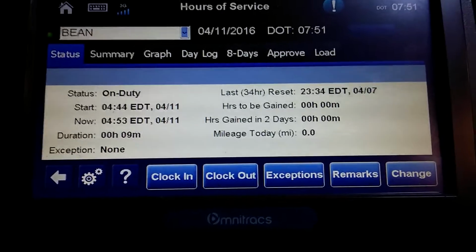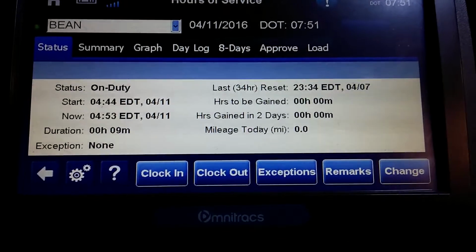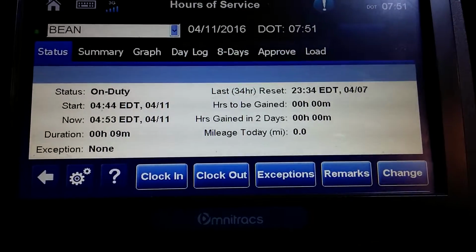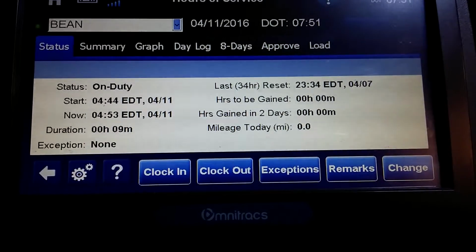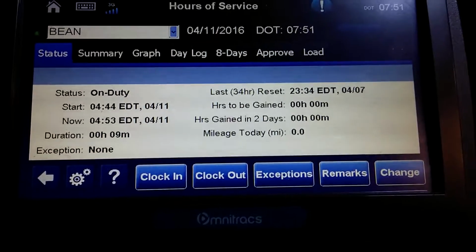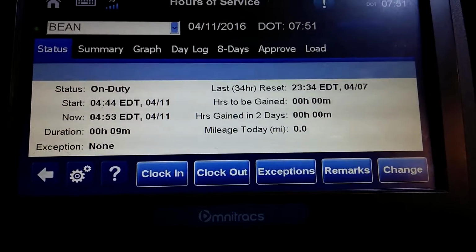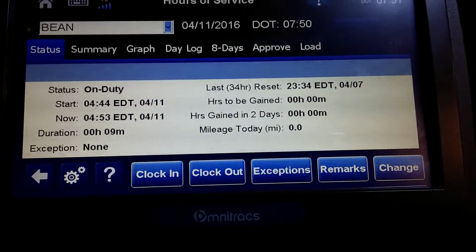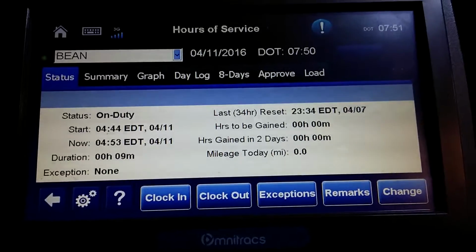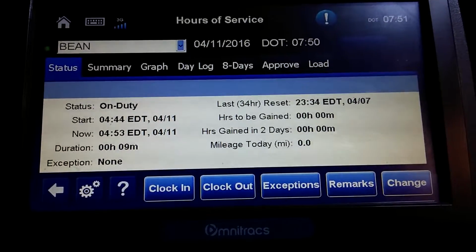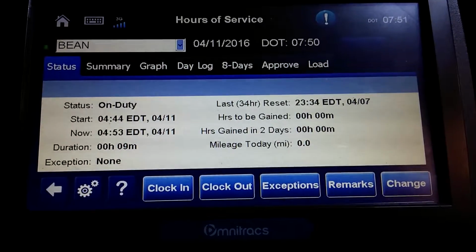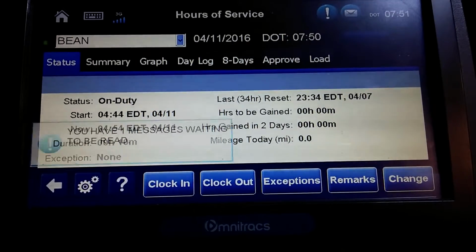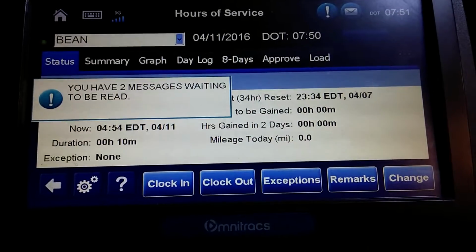You got your remark tab down there at the bottom. If I'm doing a fuel stop, I'll put remarks, fuel stop, and then the city, like Jeffersonville, Ohio. And then that's pretty much all I do, and I fuel, and then I'll put the fuel information on the compose tab on the home page, and here comes my messages.